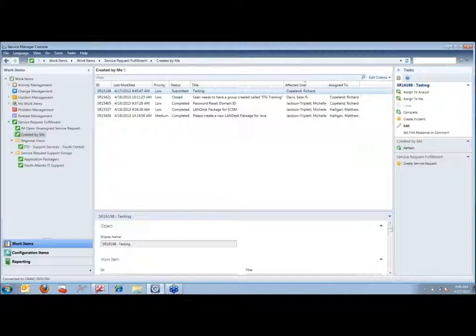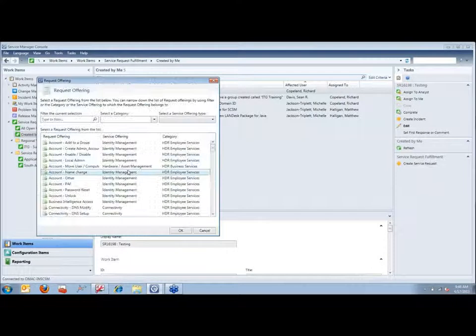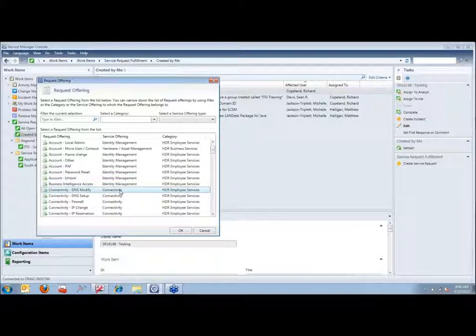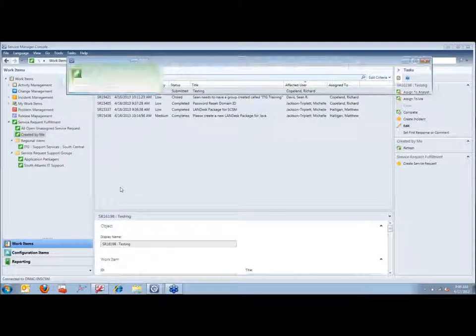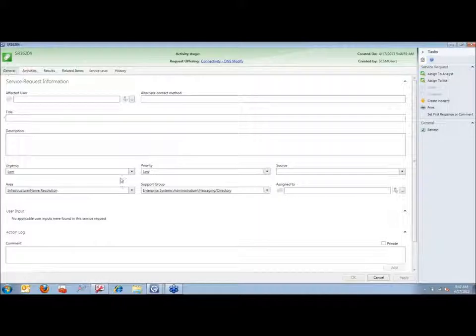Let me show you a new example. We create a service request. Let's say I want to modify DNS. This support group is pre-populated. I know by default where this actually needs to go.